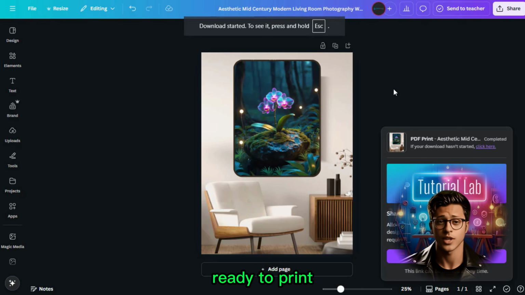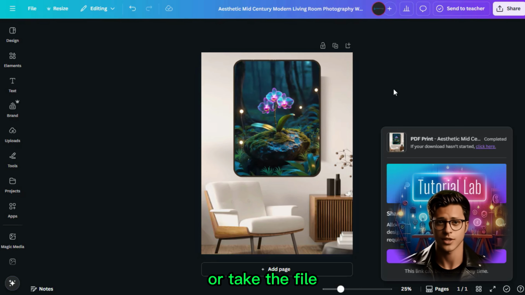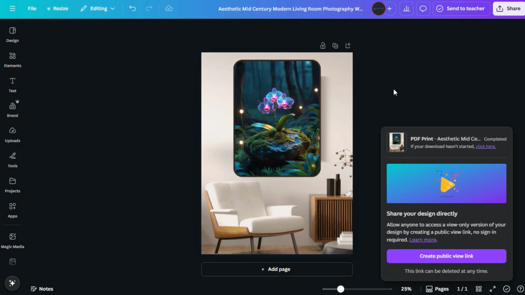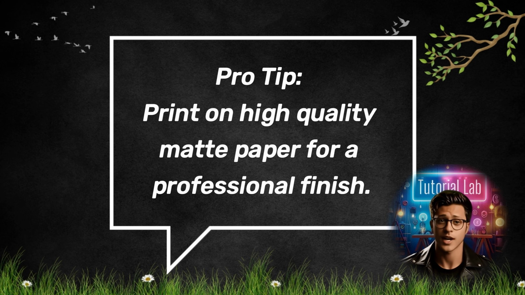Now you're ready to print. Use your home printer or take the file to a local print shop. Pro tip, print on high-quality matte paper for a professional finish.